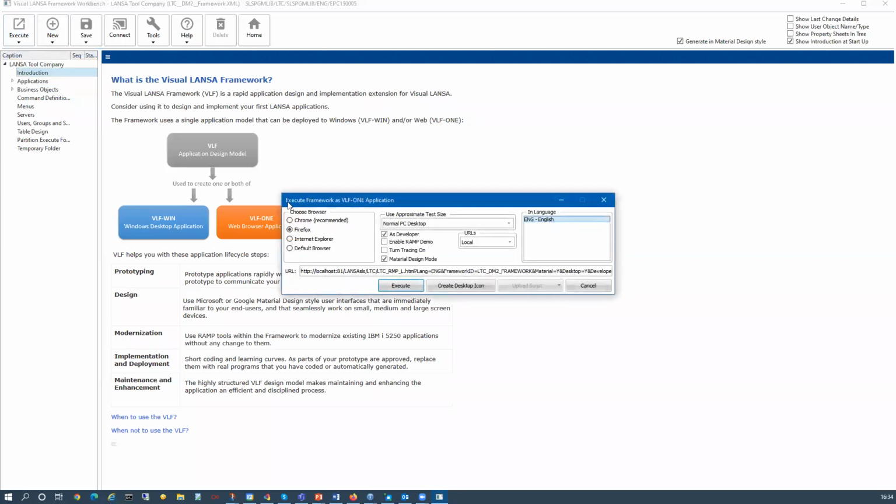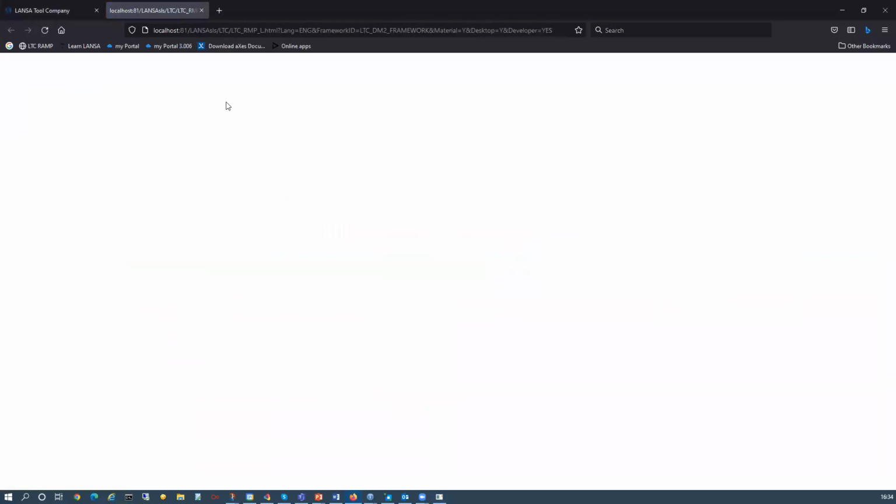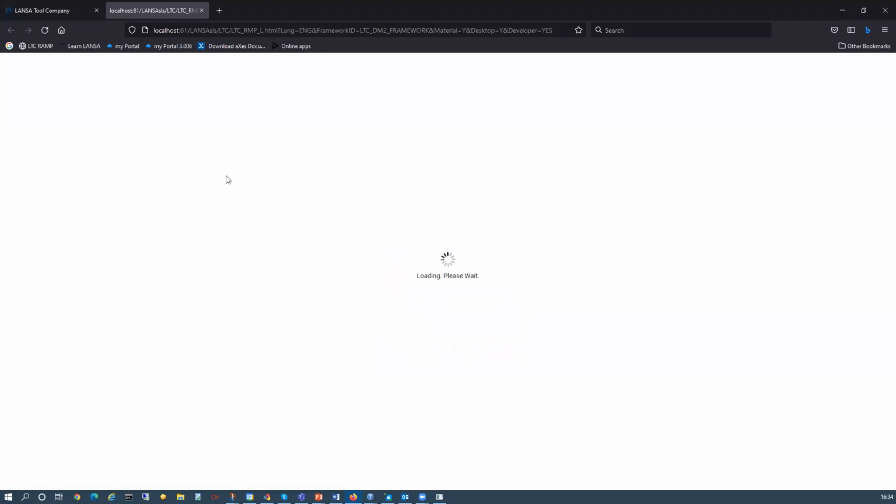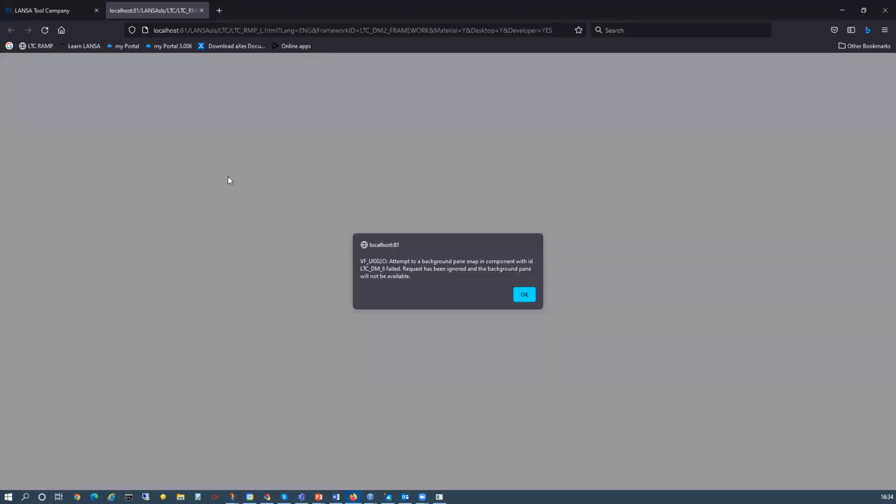I'm going to execute it in, let's say, Firefox. I'm going to do it as a developer. I'm going to use material design and execute. So I'm going to execute that now just to show you that it's an empty framework. So it's still asking me to sign on. So I've got the basic authentication set up for that.